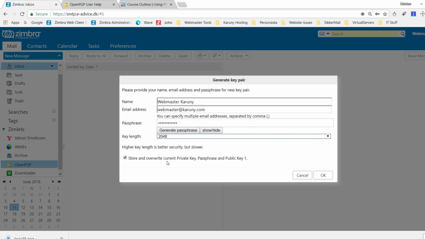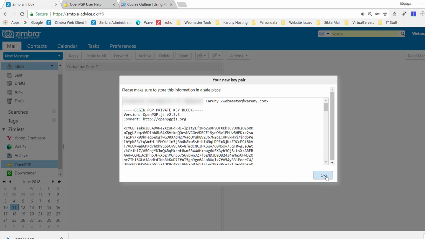By default, it will overwrite any current private key that you have. In case you have done this several times because you have lost your keys, always overwrite the current one. But at the moment, there are no others, so it wouldn't really matter. So that's all I have to do. I have my email, I have my passphrase, the key length, and I click OK.